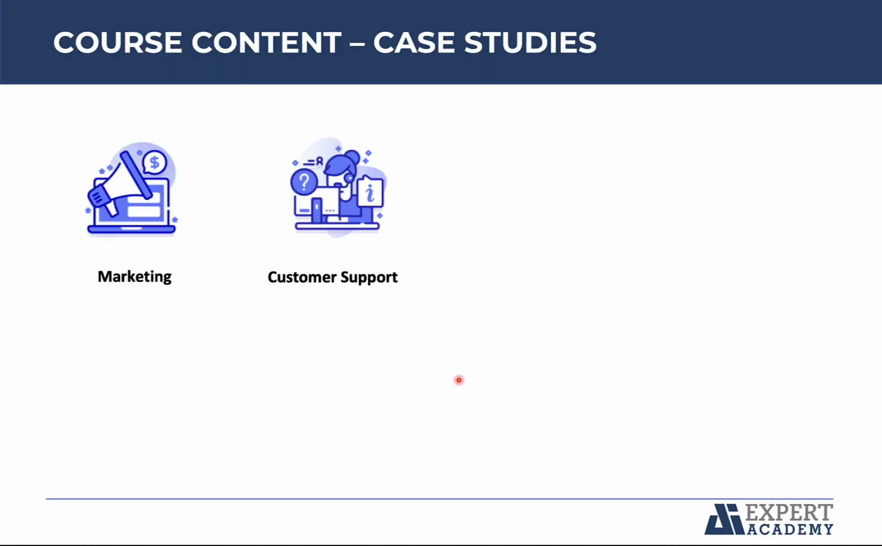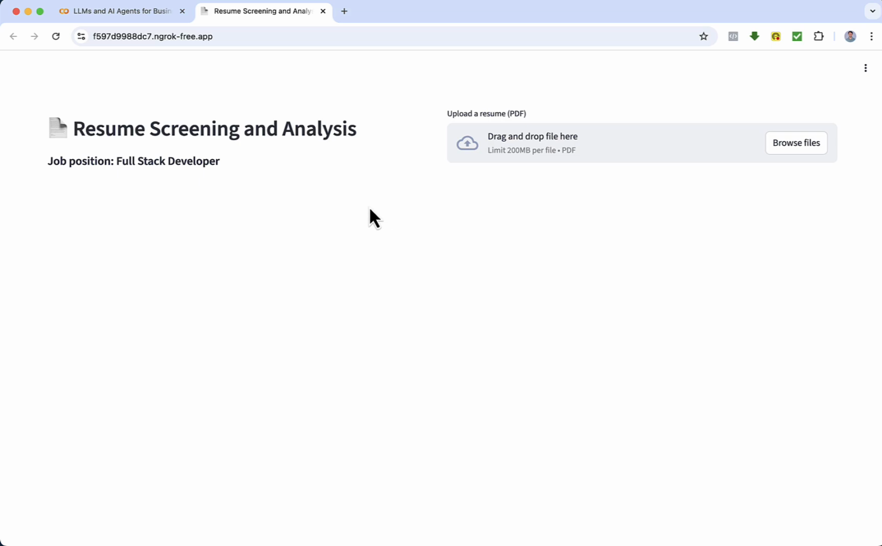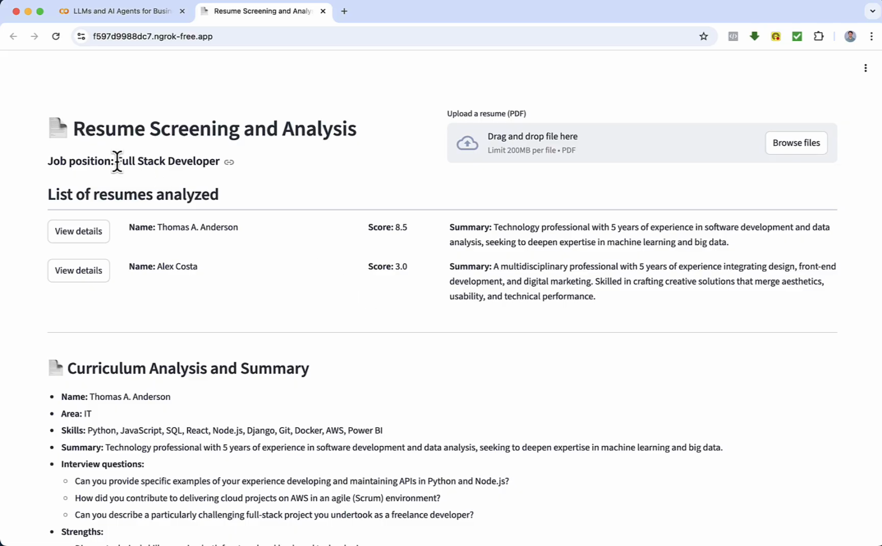The next case study is about human resources. The goal is to screen and analyze CVs. We can click on Browse Files and upload the CVs. In this example, we have an opening for a full stack developer, and I selected 2 candidates.